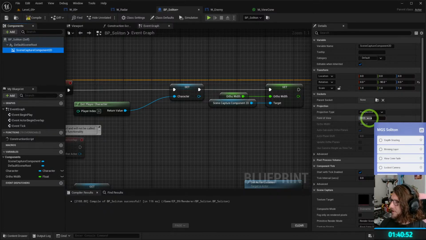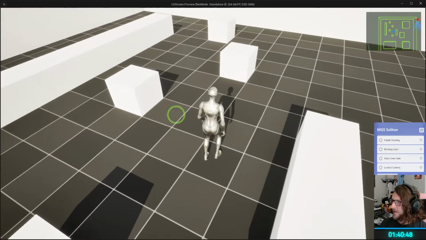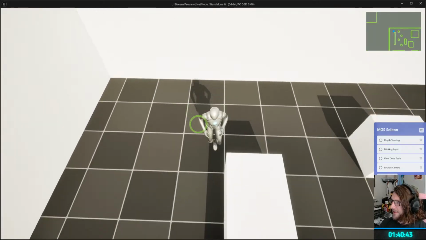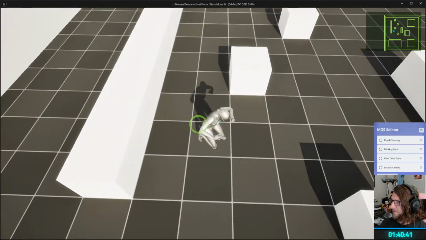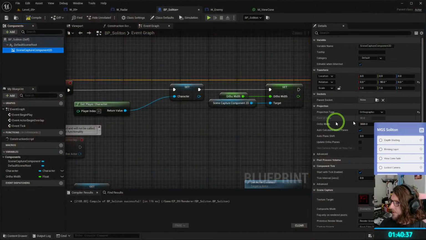In fact, if we set this to perspective quickly, you can see how that looks. You can actually see the perspective of the level, right? Which is cool for its own game, I guess. That would be pretty cool. But we're going orthographic for this one. We've got an orthographic width, which just determines how wide that lens is.